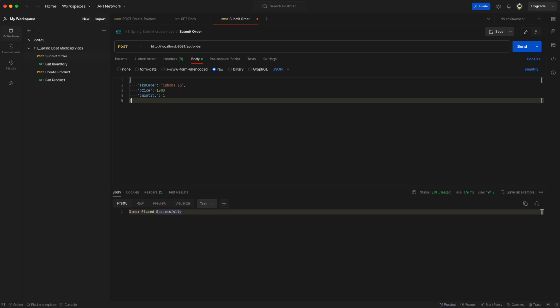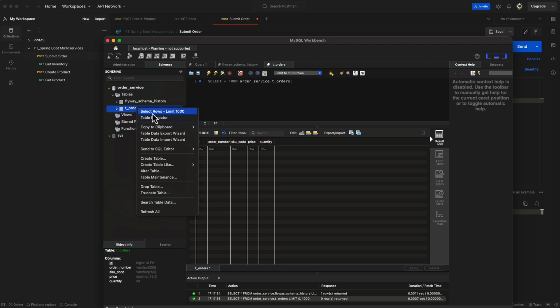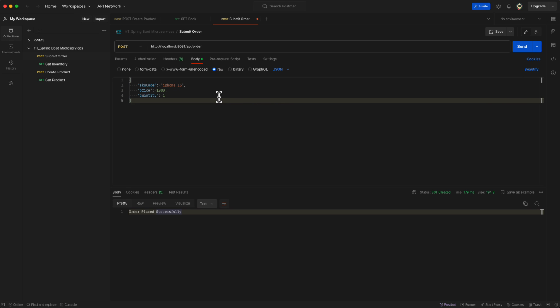Let's verify if the order is really saved to our MySQL database or not. So I'm going to again open MySQL Workbench, and right click on the t_orders table. I'm going to select the rows, and indeed you can see that the entry is really saved to the t_orders table. That's good. We have implemented the REST endpoint and tested it manually. So now let's go ahead and write some integration tests.